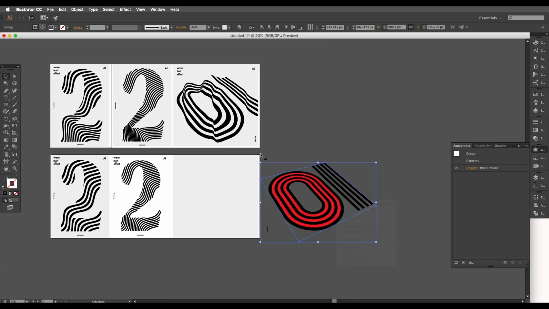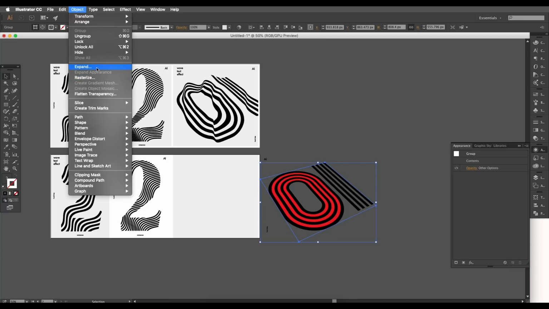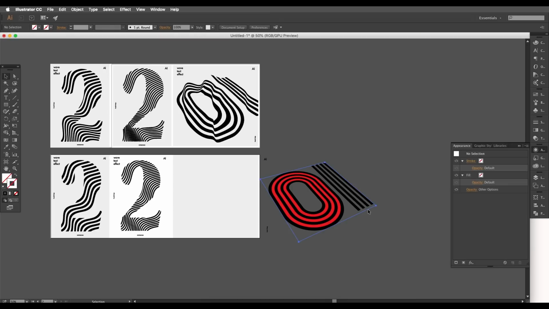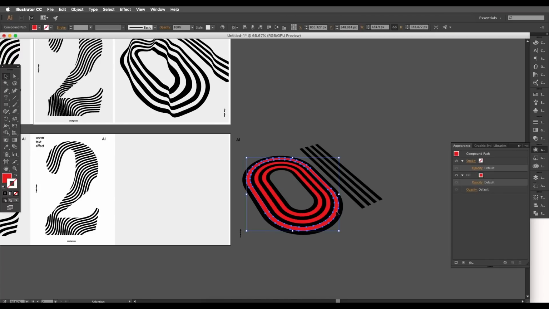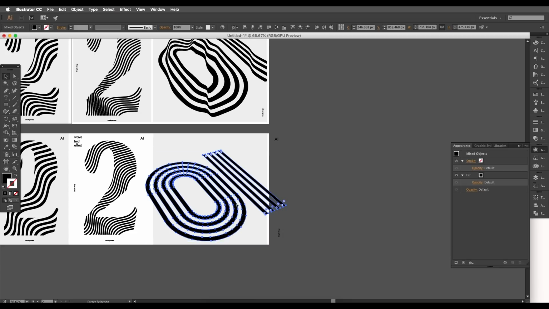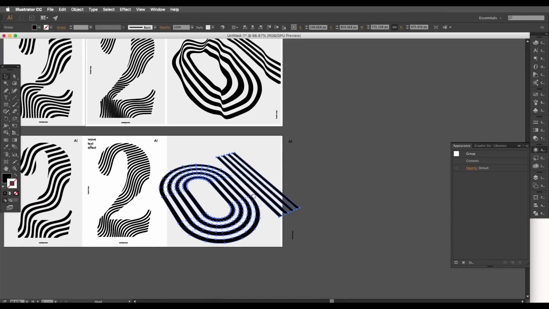And again you can go over here, Object, Expand, and ungroup it, and then we can ungroup it, release clipping mask, and just delete all that clipping mask shape, and everything is now separate. We can just delete these unwanted circles, and we are left with this clean circular design like that. And now Command or Control G to group it up, and here we go. This is our first design.